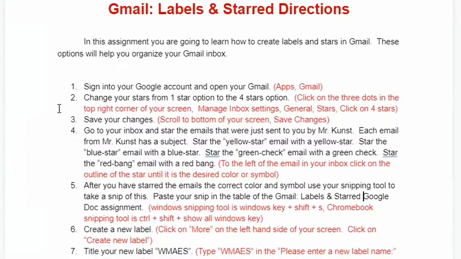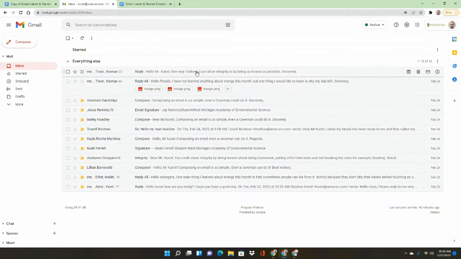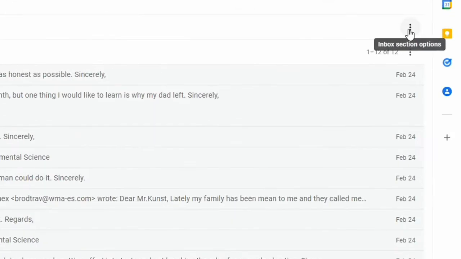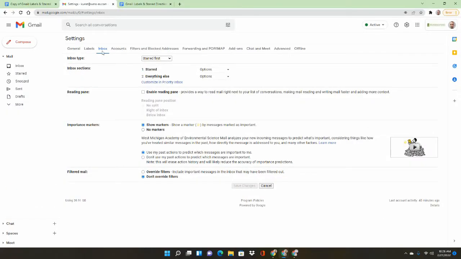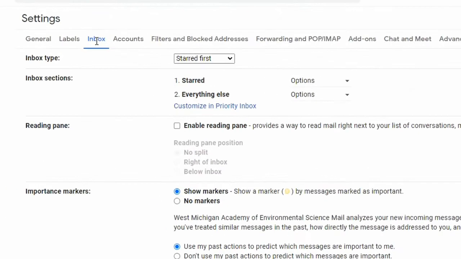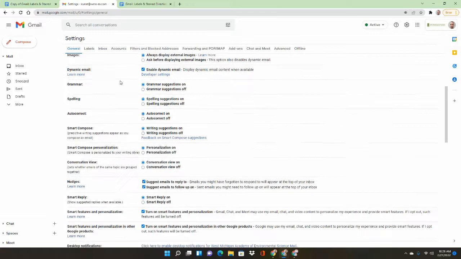Number 2 says change your stars from the 1-star option to the 4-star option. To do this, we're going to go back to Gmail, go to the inbox section options, go down to Manage Inbox Settings, and that's going to by default bring us to the inbox. But we can just go over to General and click on General, and this is where we can change our starred settings.